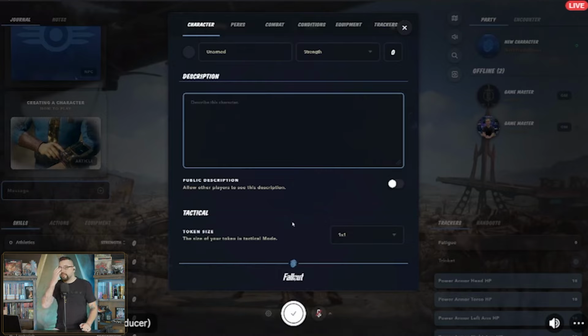Last but not least on this page is the tactical section. Now, the tactical section here is for if you want to use maps in your game. Fallout is a very kind of obscure combat system. It's not based on direction or 5 feet versus 10 feet kind of range or anything like that. It's based on zones. So it's very theater of the mind based. It's very in the moment. Ask your GM what you believe your range might be, that kind of stuff.